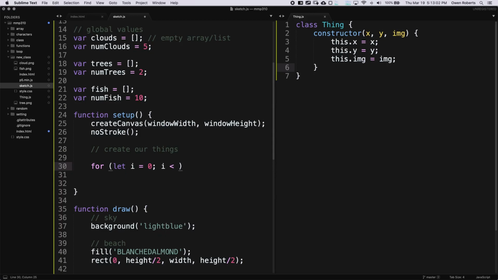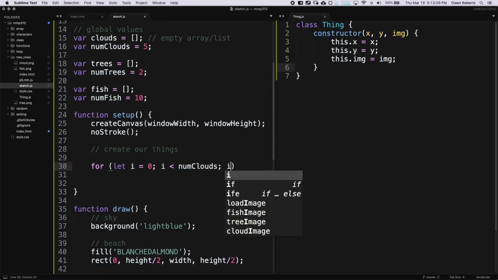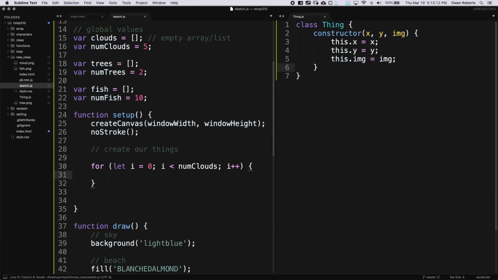And then i is less than num clouds. Basically, i will start at 0, and then we'll do i++, so it'll go up by 1 each time. It'll start at 0, we'll add a cloud, it'll go to 1, it'll add a cloud, go to 2, 3, 4. Then when it gets to 5, i will be 5, and num clouds is 5. So 5 is not less than 5, right? So that's when our loop will stop. So let's give that a try.